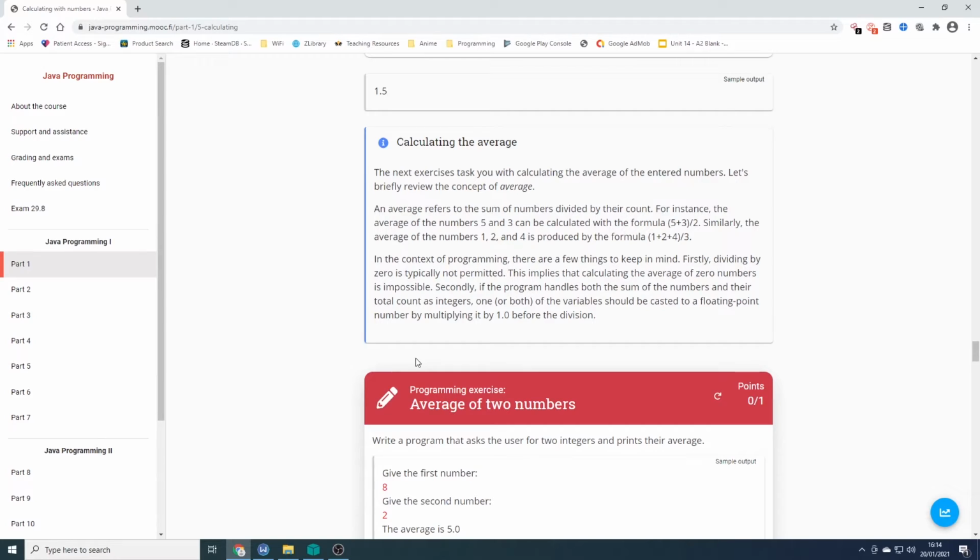Firstly, dividing by 0 is typically not permitted. This implies that calculating the average of 0 numbers is impossible. Secondly, if the program handles both the sum of the numbers and their total count as integers, one or both of the variables should be cast to a floating point number by multiplying it by 1 before the division.